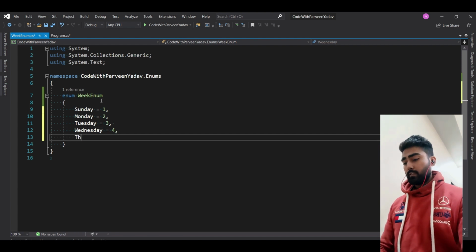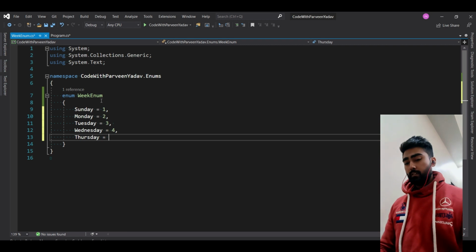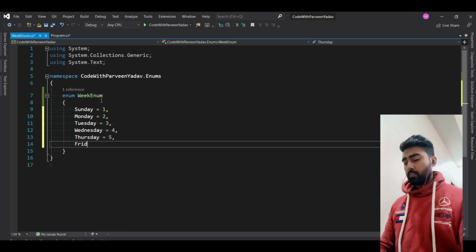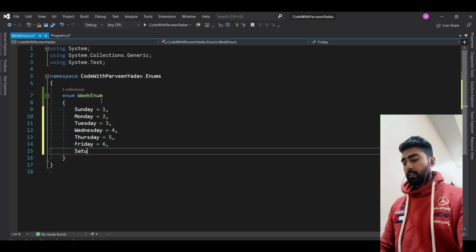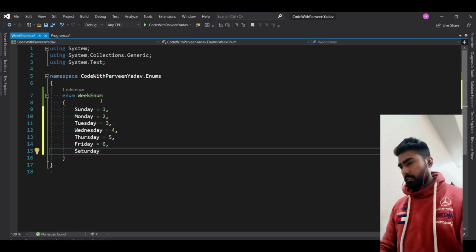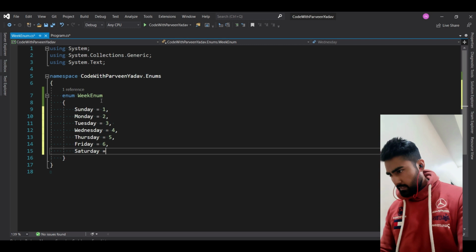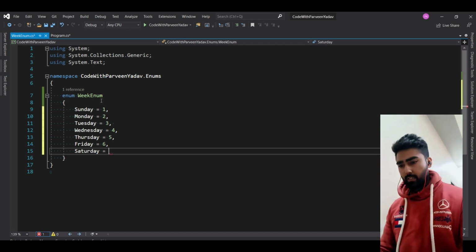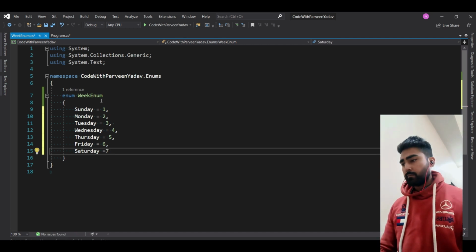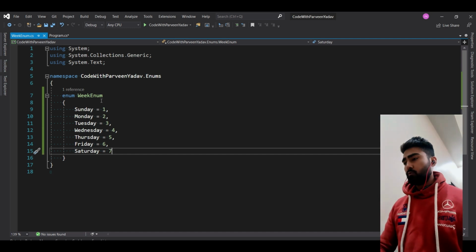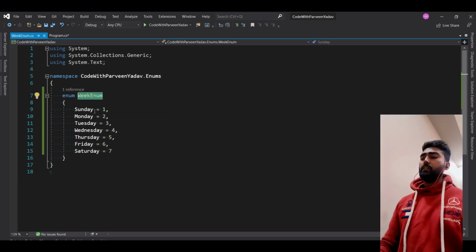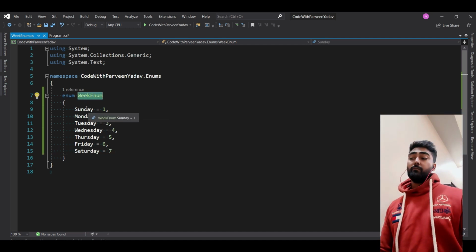4, let's introduce Thursday as 5, Friday as 6, Saturday as, what did I miss? Yeah, we are right, yes. Saturday as 7, right? So let's press Control D to format the code. Now you see you have that enum ready.